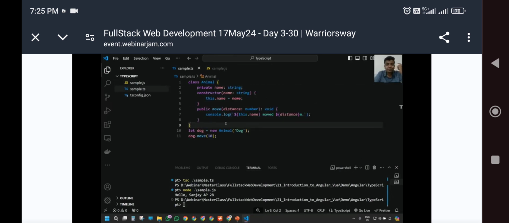So now in the TypeScript, we are going to create one variable. Let's paste: dog is equals to new Animal dog. Here Animal is nothing but your class name. For that Animal, we are passing one value like a dog. Just carefully watch. Here class Animal, private name colon string. As a private, we have defined name as a string, and then we are doing a constructor of name colon string. So this dot name is equals to name.